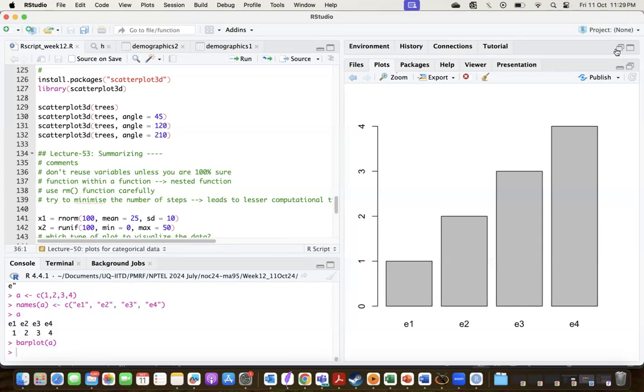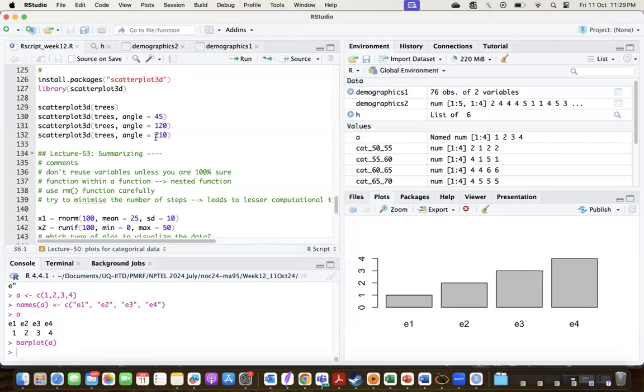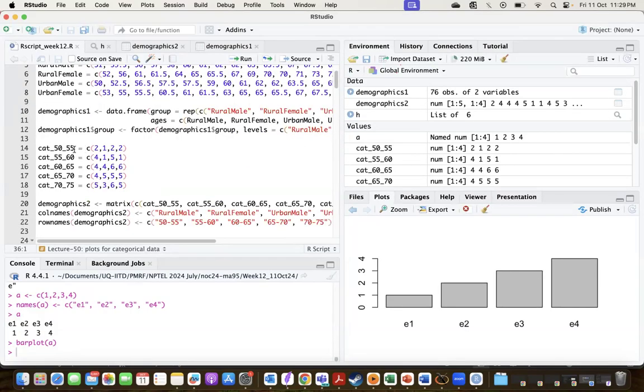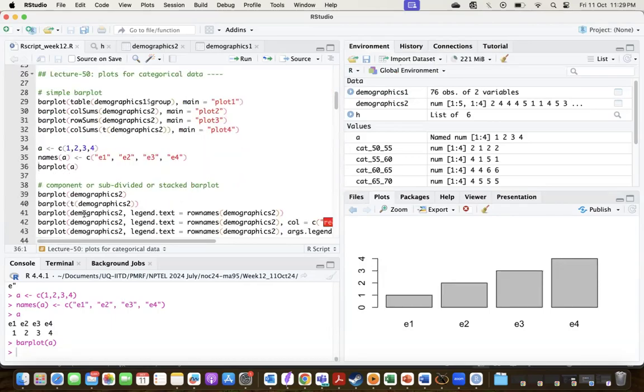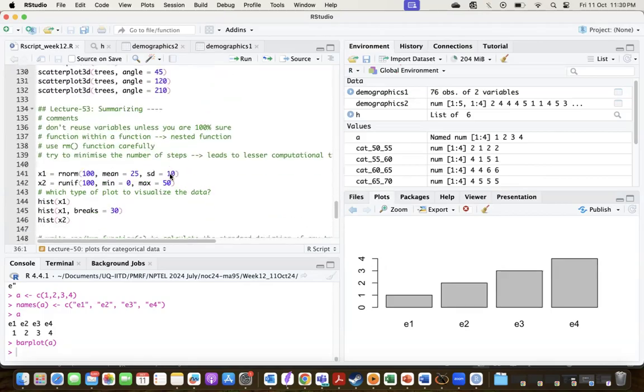And it's definitely advisable to not reuse a variable. So for example, if we have already defined, let's say, cat 55, 50 to 55, or if we already call something a, we should not use a again. You can, it's just going to overwrite, but sometimes you may refer to it later and then it can get a little bit messy. Yes, definitely comments increase the readability of the code. That's the correct description. Good. And so don't reuse variables.